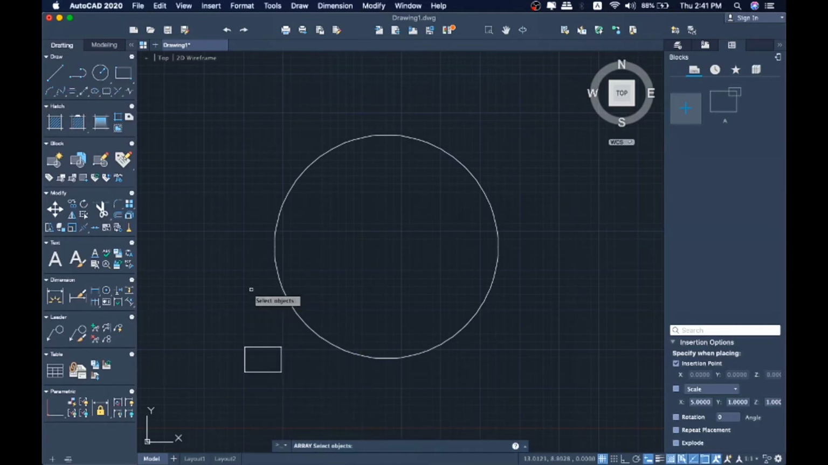Array command, and then I have to select the object that I want to copy. I don't want to copy the circle, I want to copy the rectangle. Okay, so I have selected my rectangle, and in which type of array do I want to copy it? Polar. I want to copy it in an angular way. Okay, polar way. So I select polar.